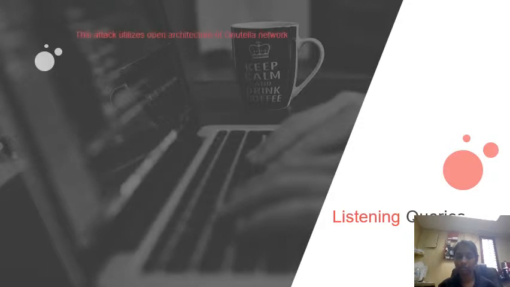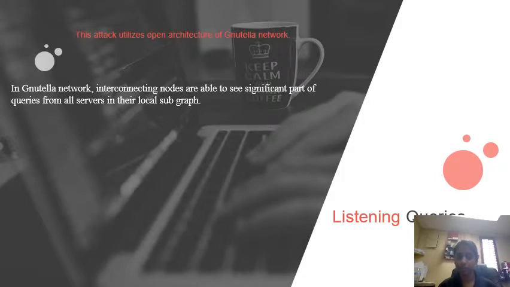Listening queries. This attack utilizes the open architecture of the Gnutella network. Gnutella is one of the popular peer-to-peer applications which has the open architecture. In the Gnutella network, interconnecting nodes are able to see a significant part of queries from all servers in the local subgraph. Let's look into how much damage it can cause if it behaves badly.